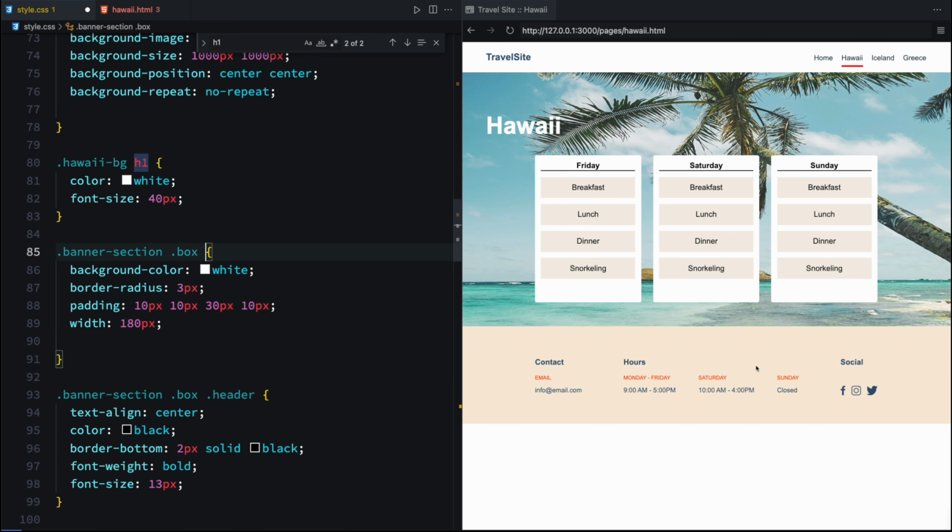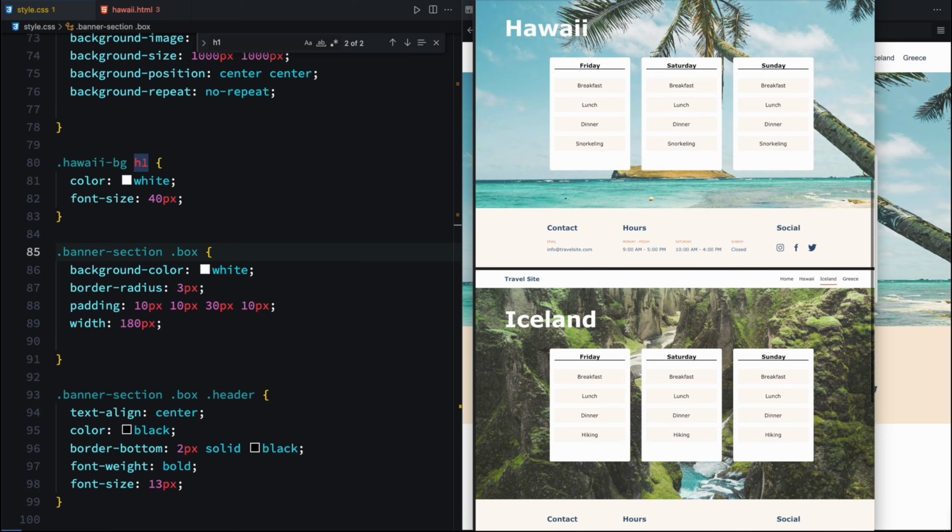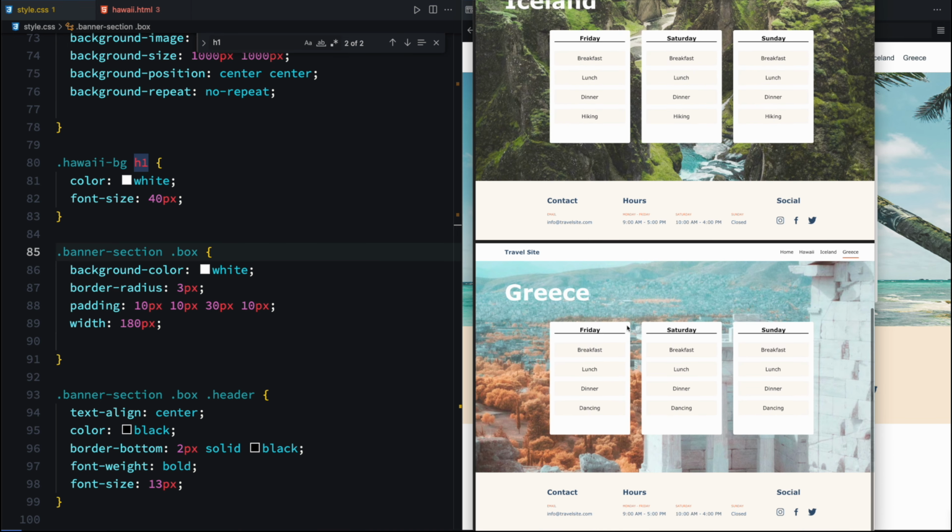Okay, so the next thing we want to do is to do the other pages, because there are more of that. We need to then do Iceland, we then need to do Greece, and we are done.